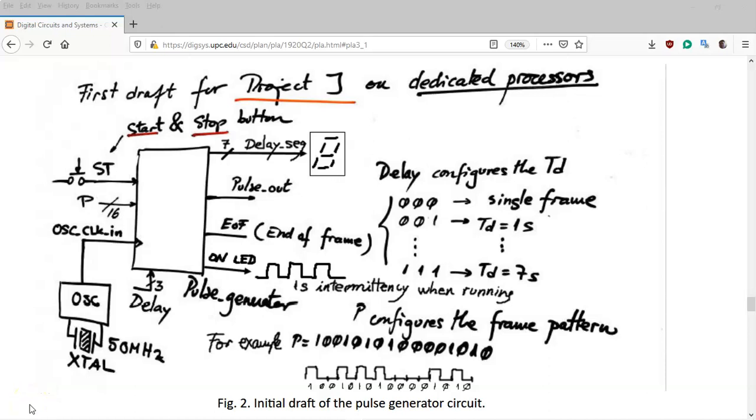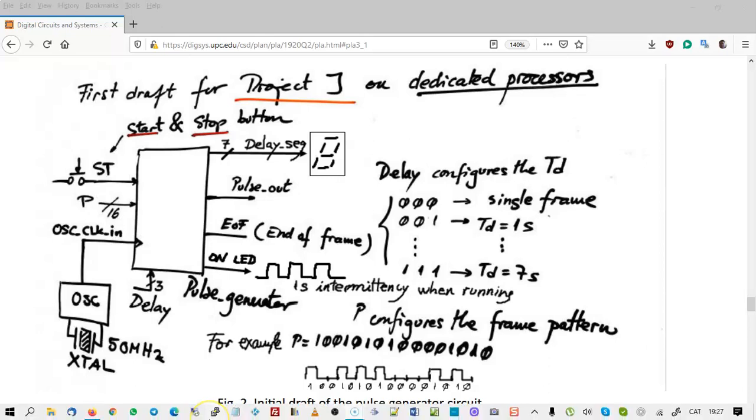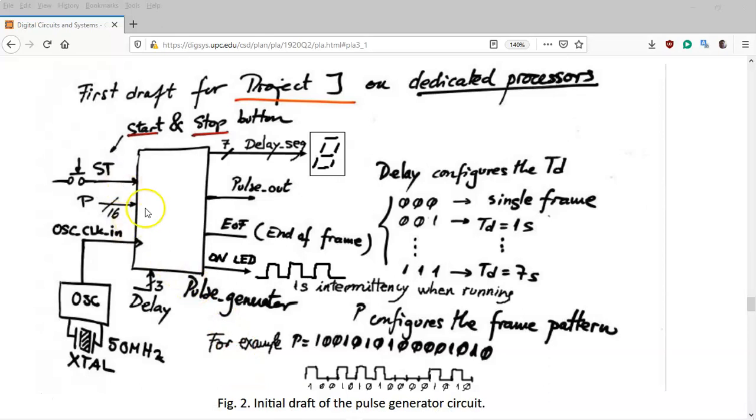Hi, if we are studying the project J, for example, on a dedicated processor to generate a pulse frame, a stream of bits and then a kind of a time delay and the like. If we are studying this, we have to think about the start button.